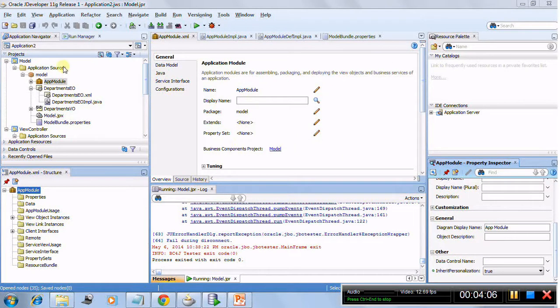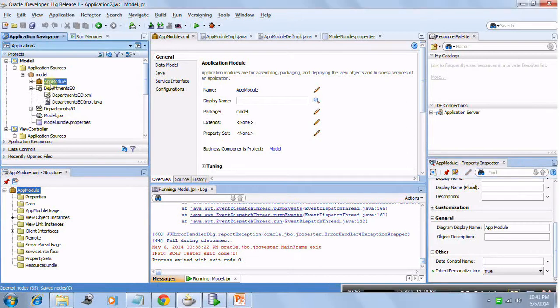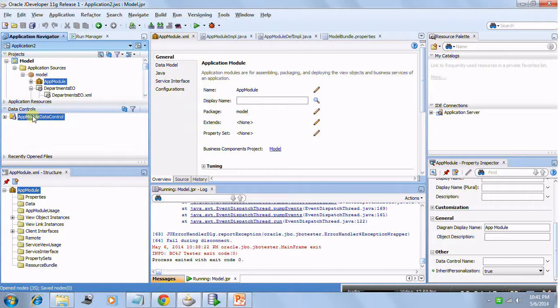One more thing that I would like to show you here is how to change the data control name. See, this is the application module, and this is the name of the application module, app module. If you see the data control corresponding to it, it says app module data control. So this is the default naming which happens corresponding to this application module. The naming convention follows this pattern, that the data control is appended to this name.